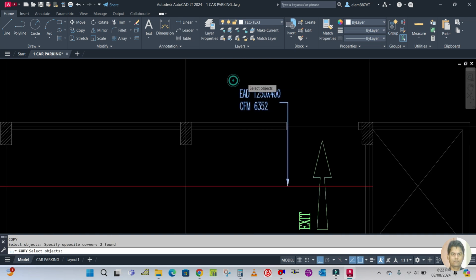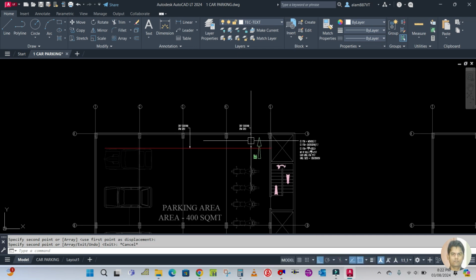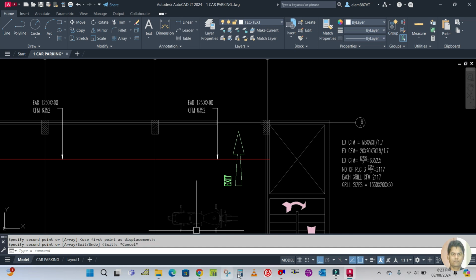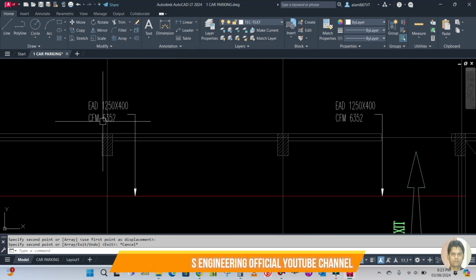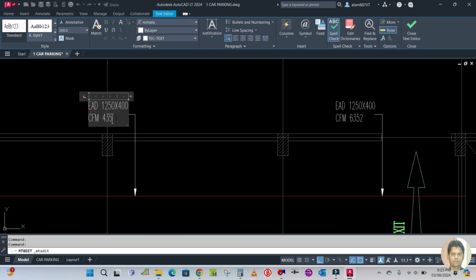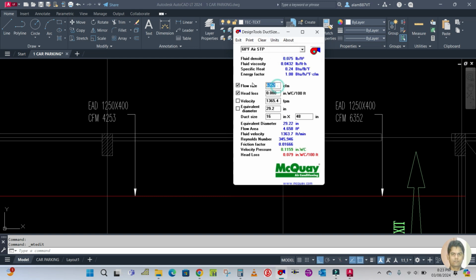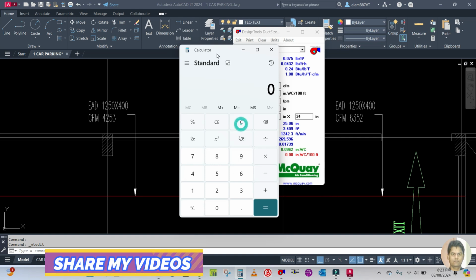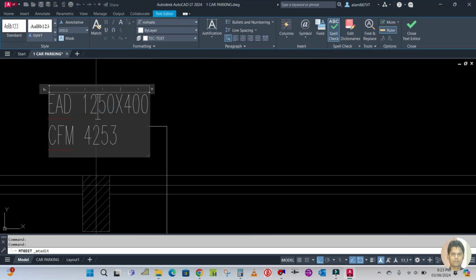now copy this one, place it here. Here each grill CFM is 2117, so you have to subtract 6352 minus 2117, so total CFM here will be 4235. So just double click to edit 4235, and the duct size will be, just enter the CFM here, 4235, and height of the duct is 400, so width will be 34 inch, so convert into mm, 34 into 25, it will be 850. Here the duct size is 850.